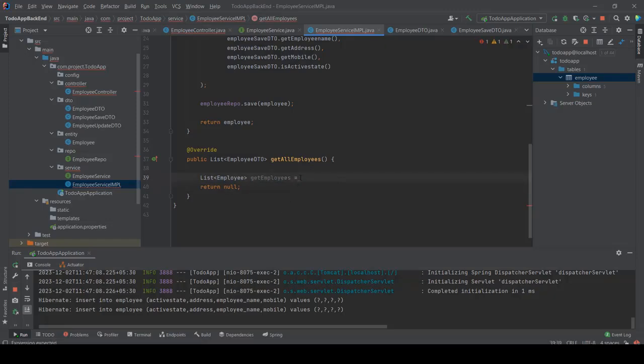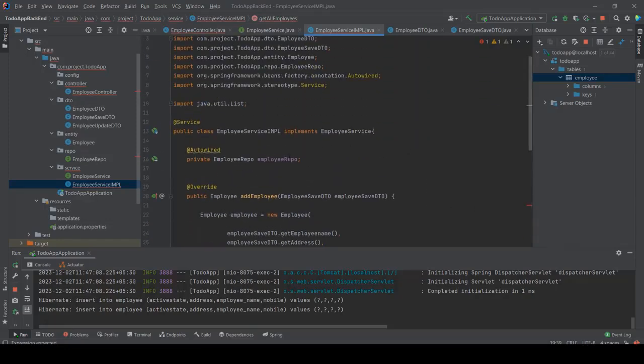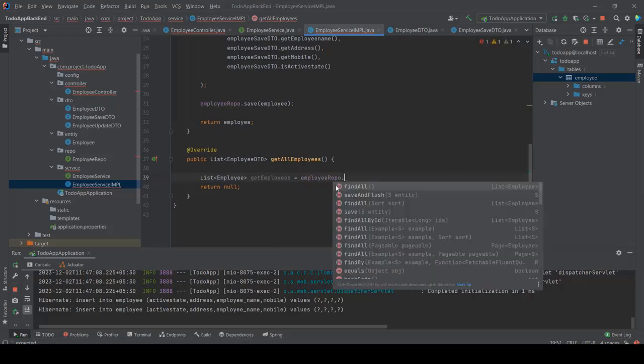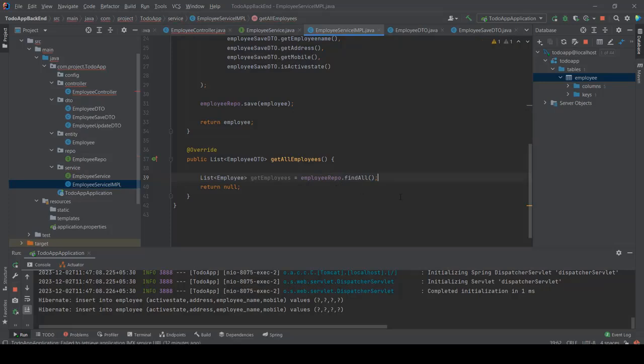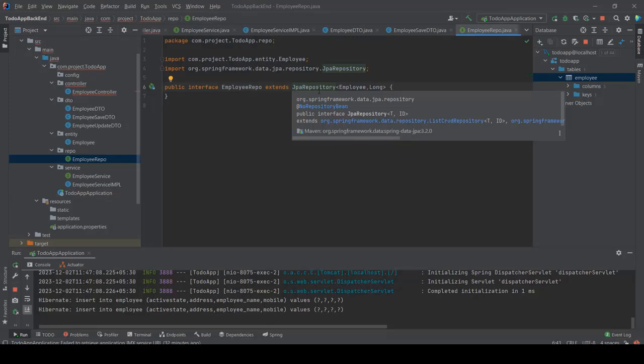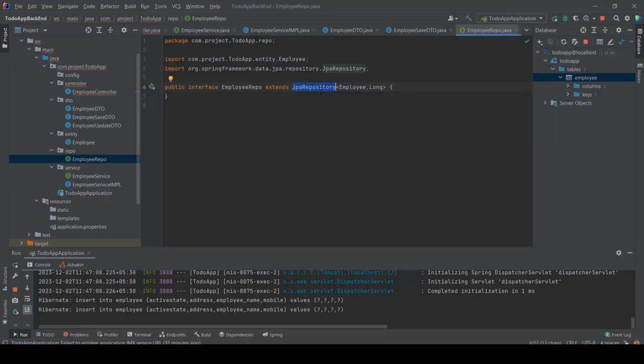Equal. We have to write employeeRepo, this one, employeeRepo dot findAll. If you type findAll, we get all the records from the database. We don't need to write the query. Simply, the JPA repository can manage all the SQL queries, like select all from employees. All the queries will be managed by the JPA repository.